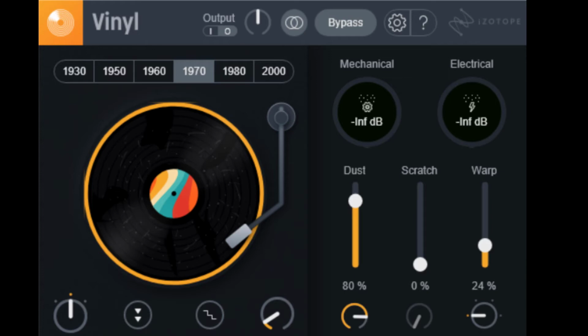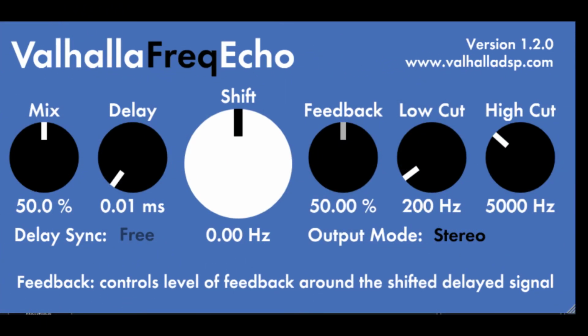Our next free plugin, one of the best. It's called Valhalla Frequency Echo. This thing can do all kinds of frequency shifting and old-school analog echoes. It also does chorusing and double tracking as well as phasing and flanging. Check out our tutorials on how to use it.